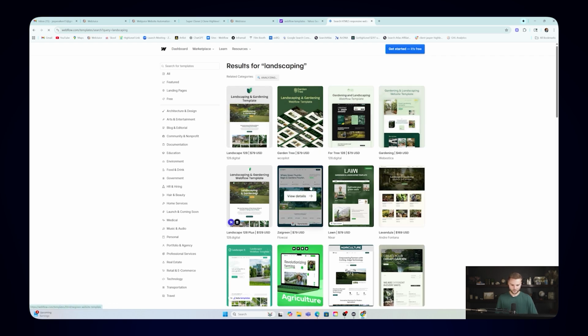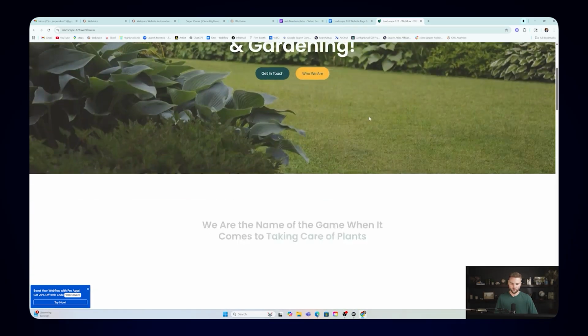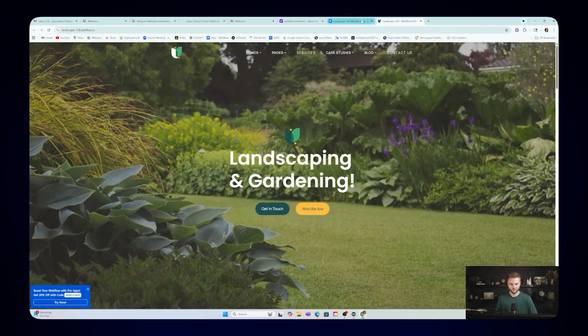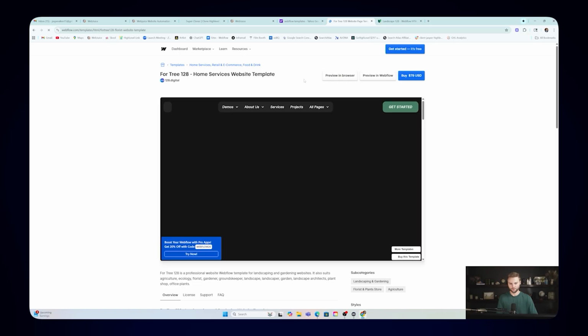So let's say we really like this template right here, for example. We can click on it and go to preview in browser, and it'll pull up a preview of this landscaping template. I don't know if I like this one. Let's go back. Let's pull this one. Maybe this one looks better. We'll click view details. So you can kind of go through some different templates.